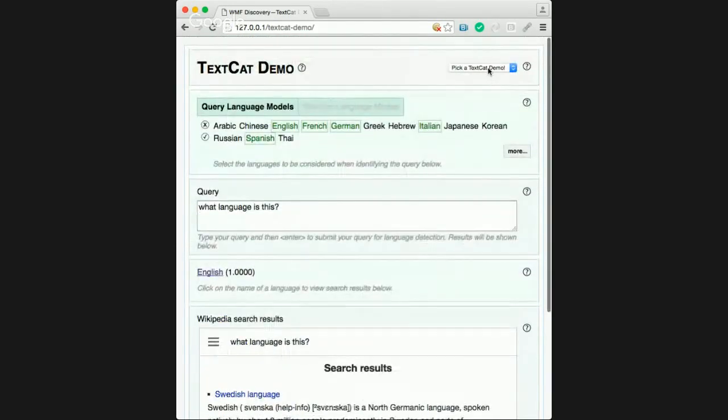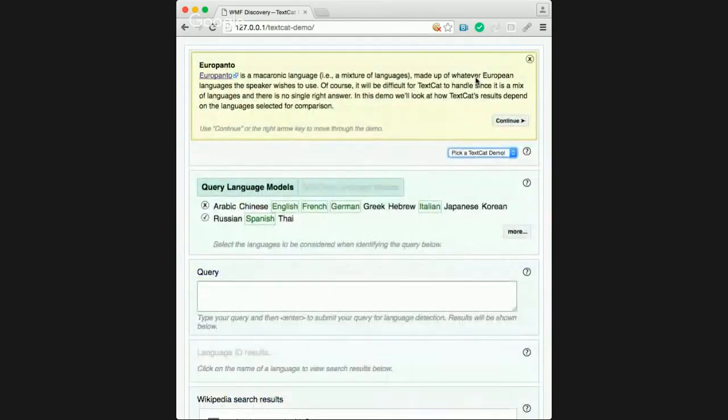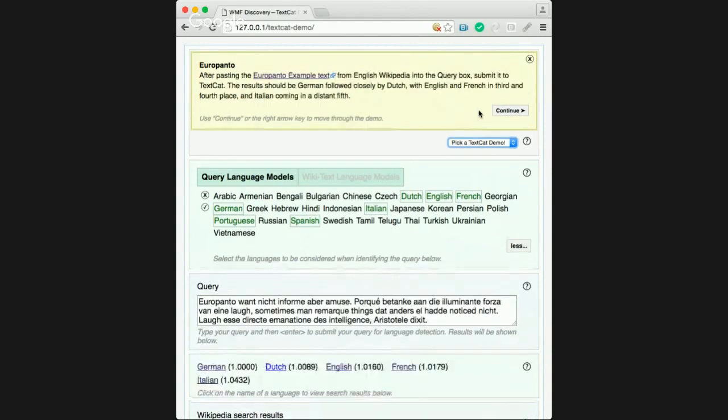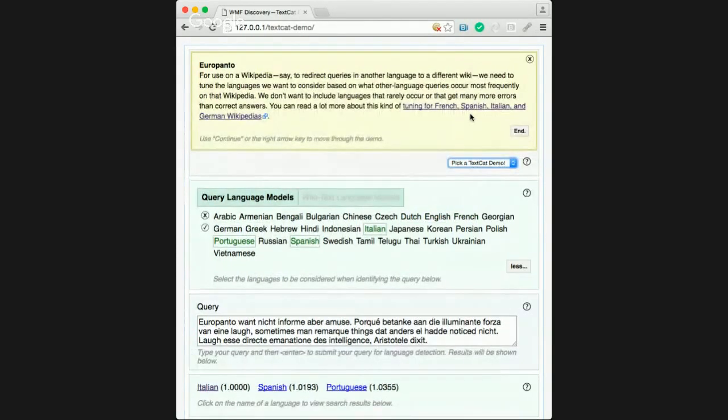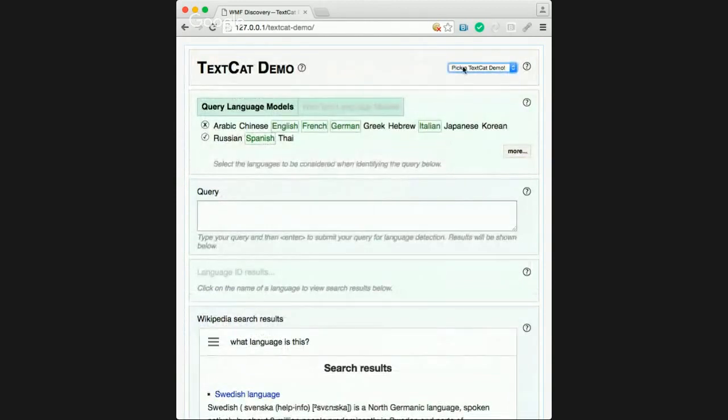Another thing that we have that I really like is that we have some demos built in that walk you through the features and the limitations of TextCat, and it selects languages, it runs queries. This is a Europanto, which is a weird sort of made-up language that's just a mix of any European language that you'd like. So it's just random words in different languages. And then the demo walks you through that, and you can learn more about how TextCat works and try some different variations there. I'm just going through this really quickly to demonstrate how the walkthrough itself works.